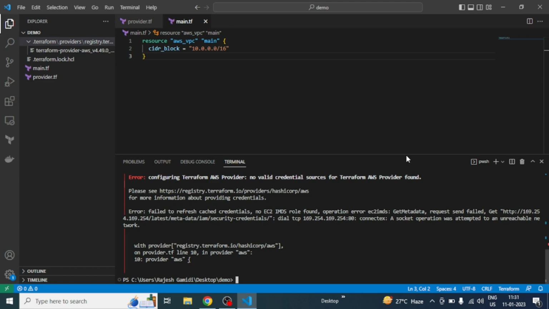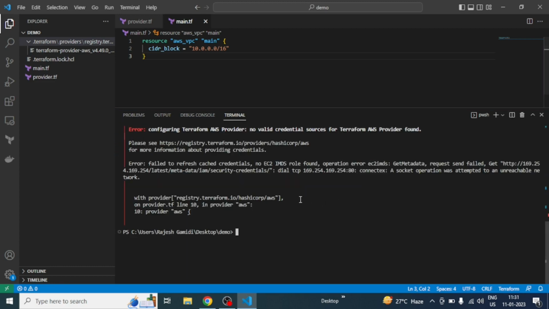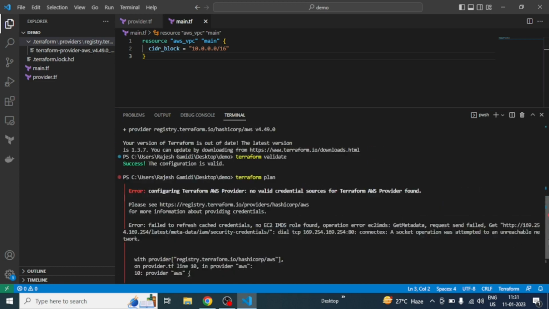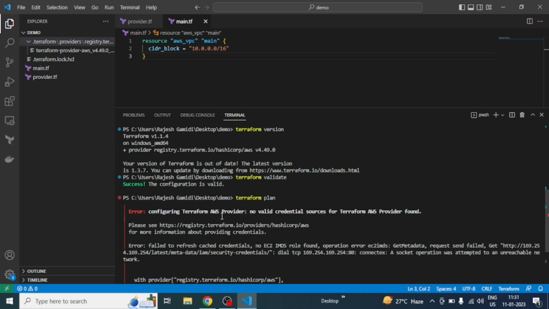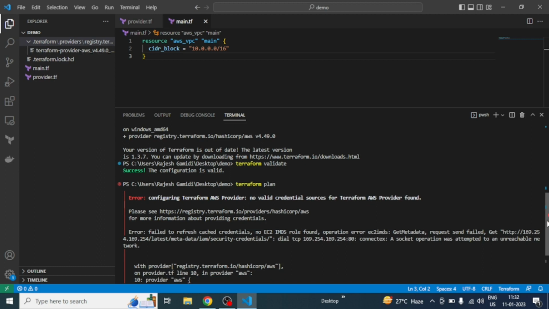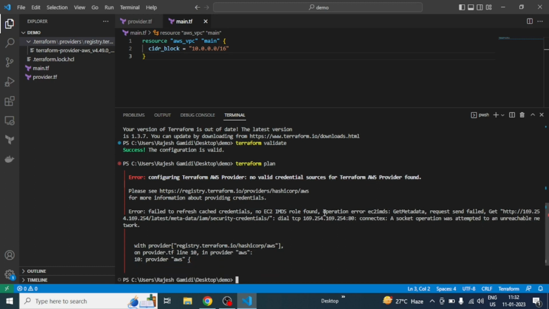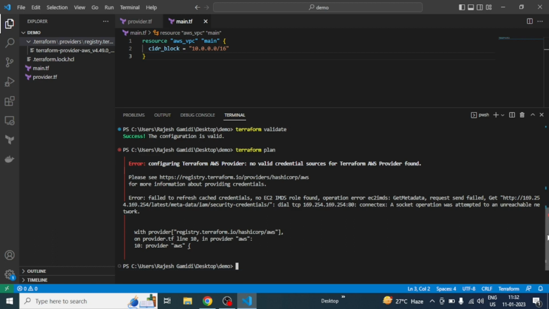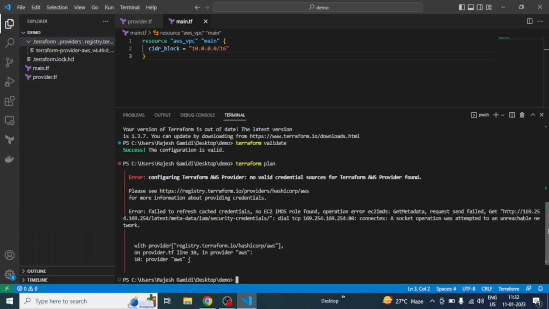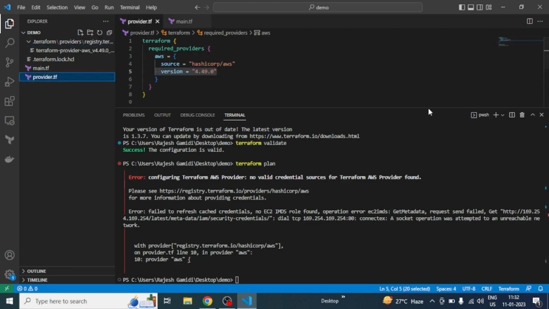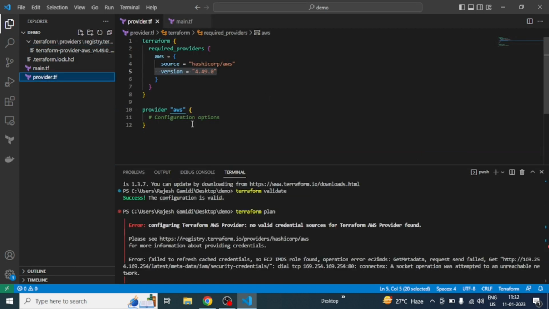Yes, we got an error here. Let's check this error. Configuring Terraform AWS provider: no valid credential sources for Terraform AWS provider found, because here we have not mentioned any credentials to interact with AWS. That's why it's throwing the error. Okay. For that, in the provider block here, we'll give the credentials.